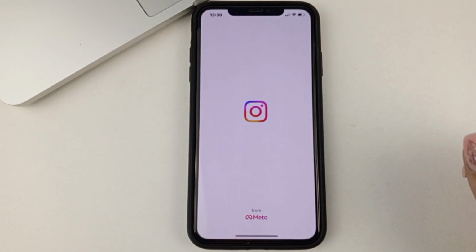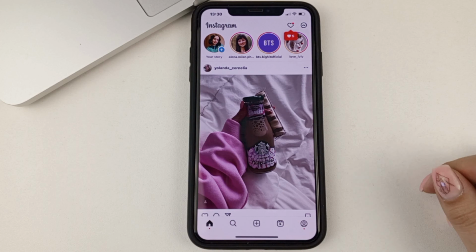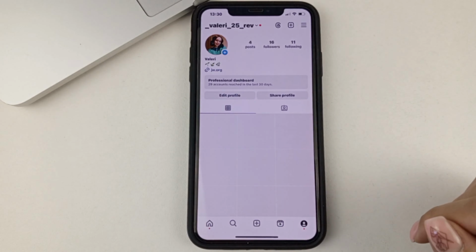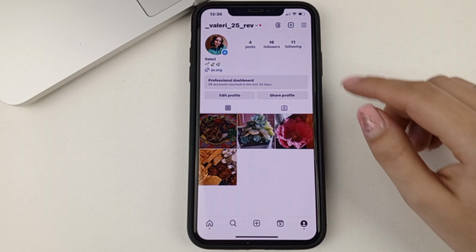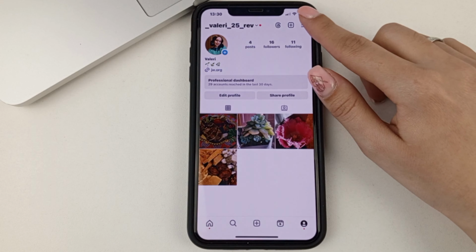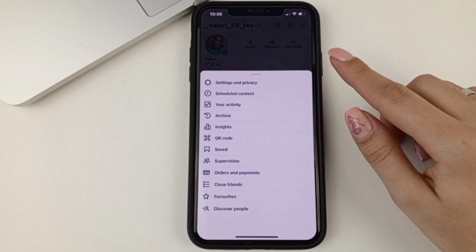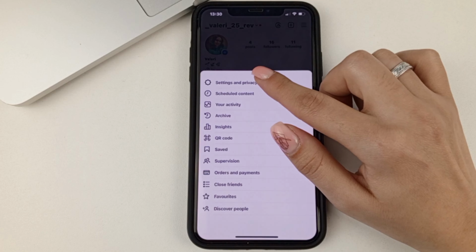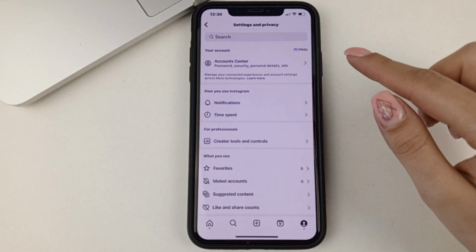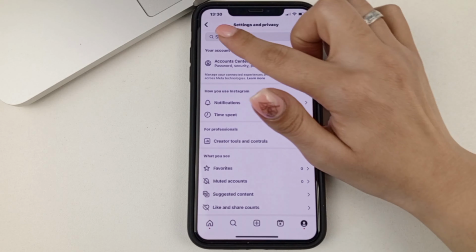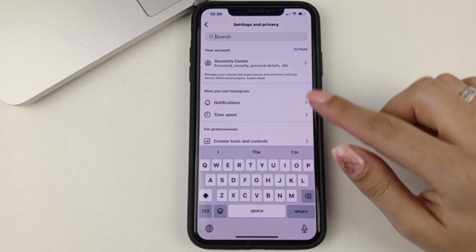To do this, we go to the Instagram app. Then we go to our page. Here at the top, we click on the three bars to go to the menu. And then we select the first option, Settings and Privacy. Then the easiest method is the search box.